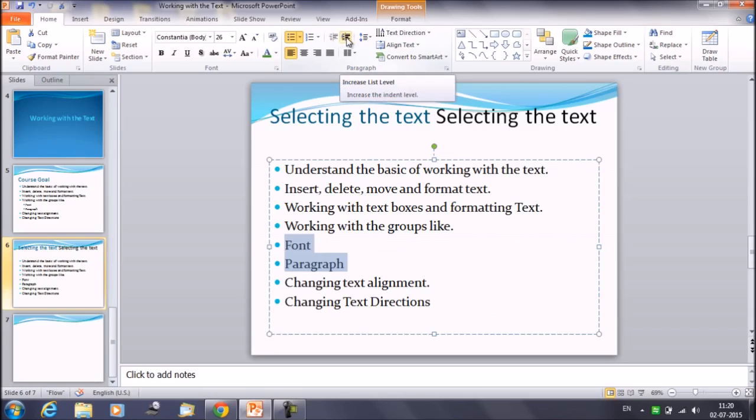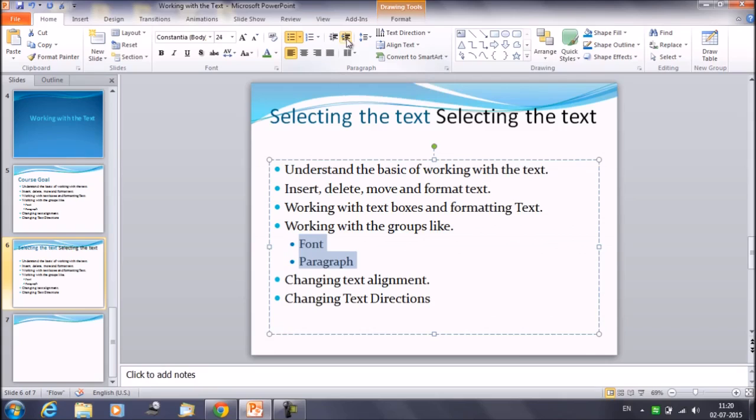These are the two options: increase list level and decrease list level. We have selected these two options, font and paragraph. Click on this and it's going to increase the list level and decrease the list level. We have a list created here.